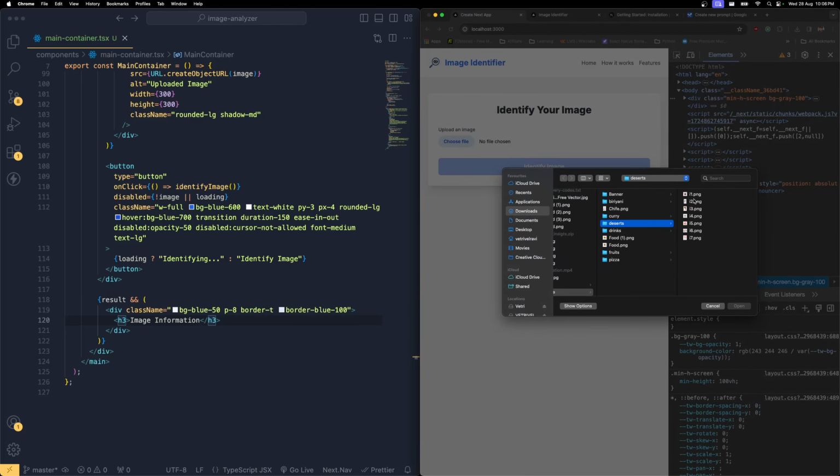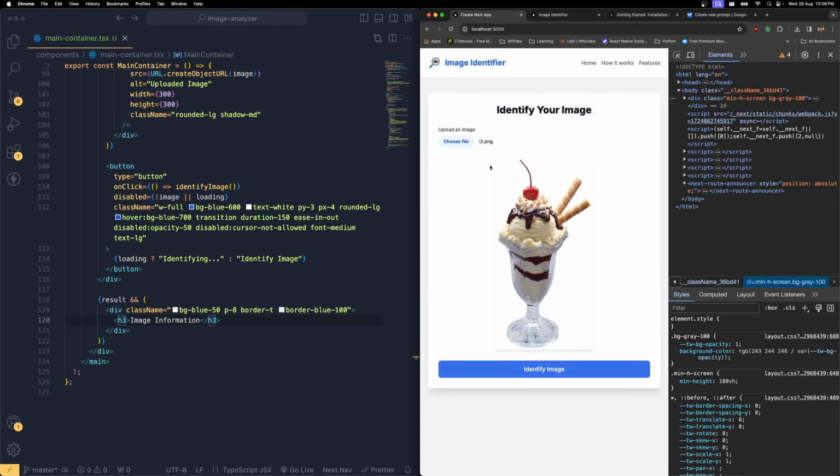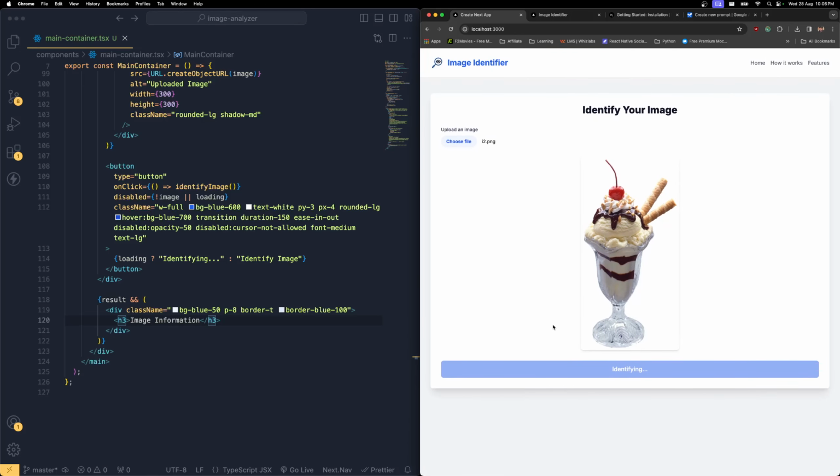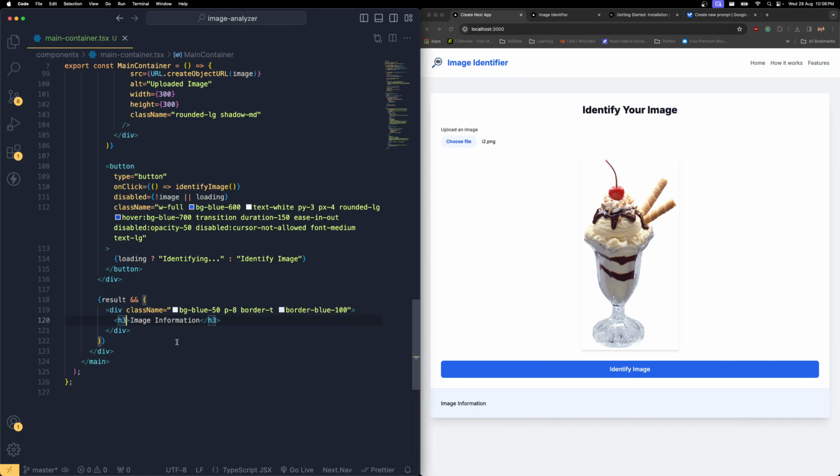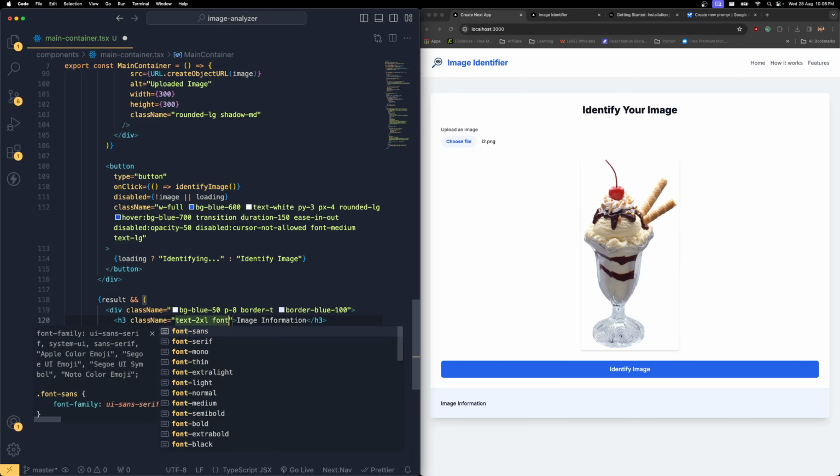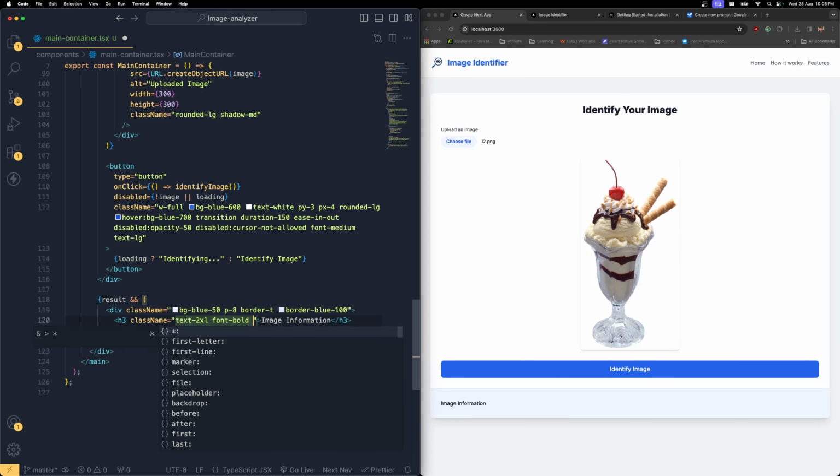So let me get the result. Click this, choose an image, open it, and choose identify. It's identifying. Okay, so now we should be able to see this image information, because we know that we do have some information in our text, in our state. So for this, class name, which is going to be text-xl, and then font, of course, which is going to be bold, and then text, which is blue 800, and then margin bottom, which is going to be 4.